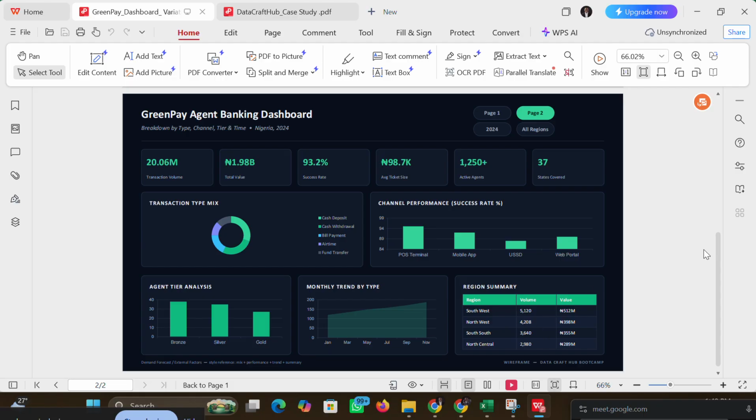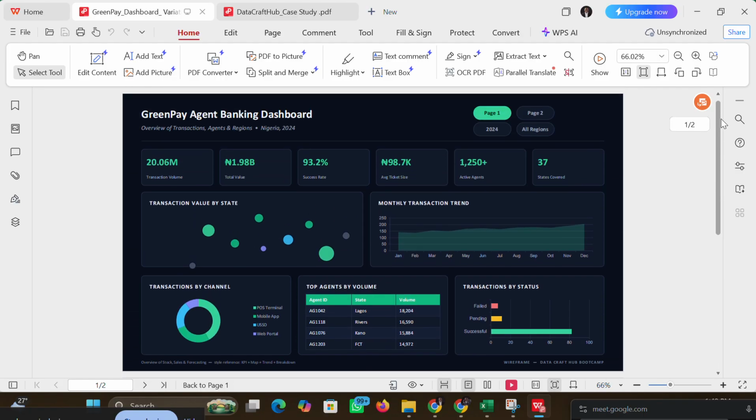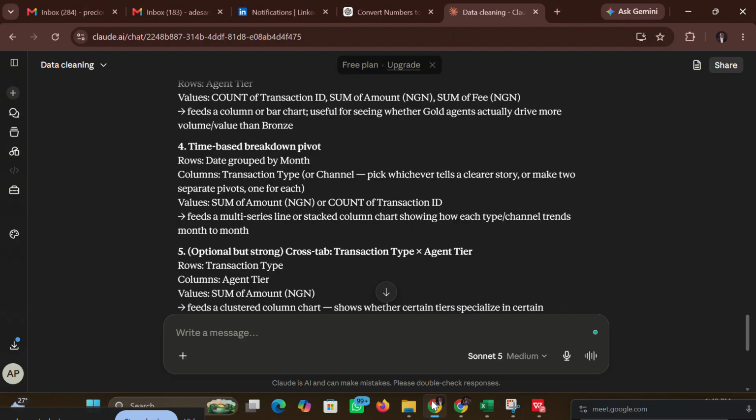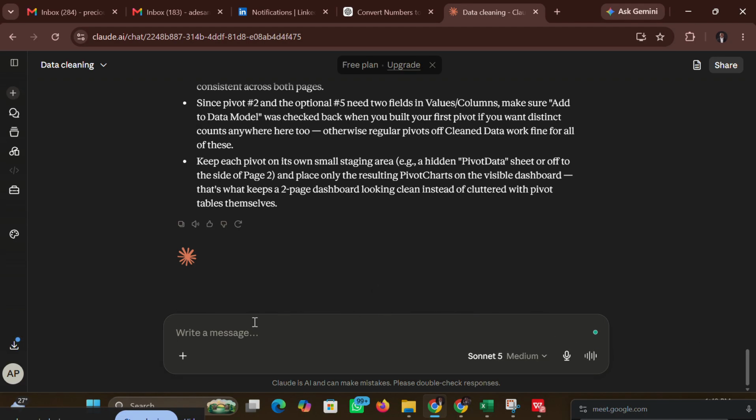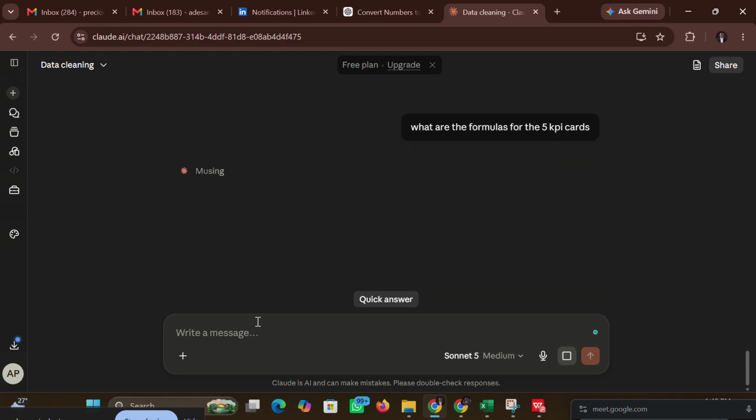Region summary on this festival, I'll show you how we're going to also do that. Let us first do the KPI cards. You can just find what are the formulas for the 5 KPI cards. And don't forget, regardless of the formula we see, we know we can't apply it directly like that, but we need to apply it on a pivot too.